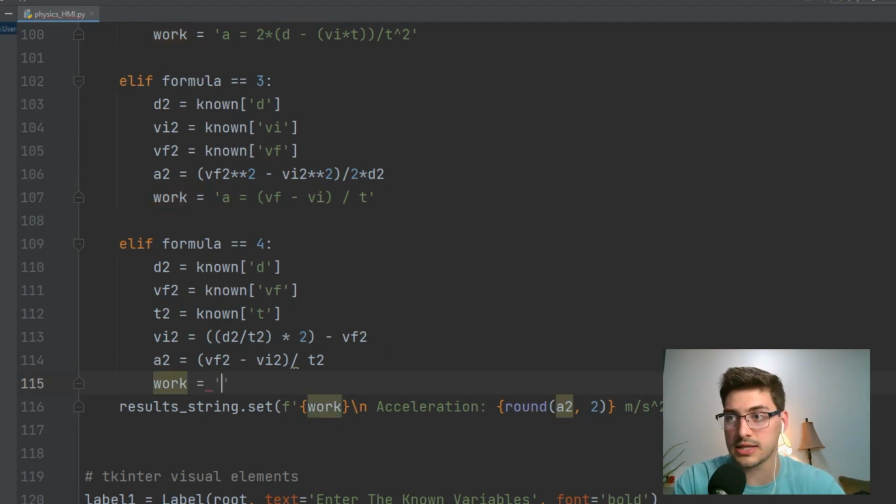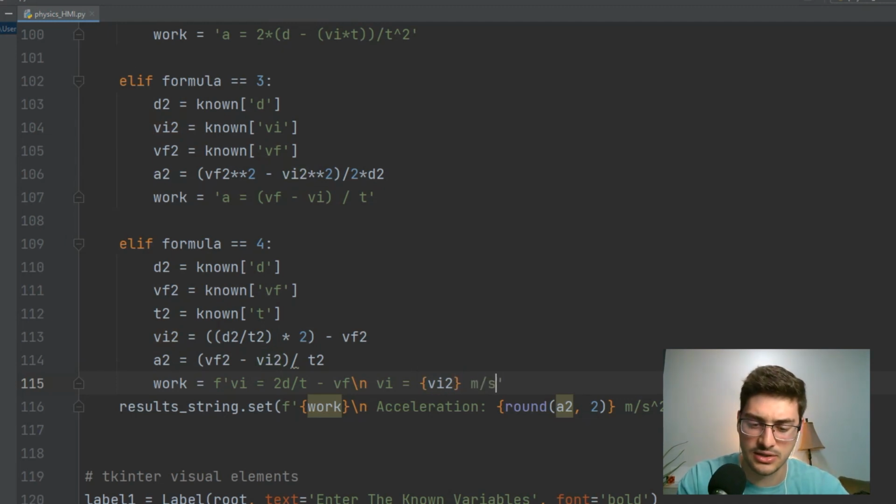I think for the work, it's really useful at this point to show our work and the steps that got us there. So to start, we're going to say vi = 2d / t - vf, and then let's do a new line and say vi is equal to, and then actually show vi2, and then meters per second, because your teacher will make a joke about units.